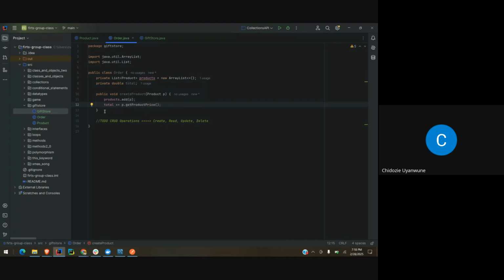Then I also want to be able to print the products at the end, because we are not using a database or anything. We'll be able to print the products that the person has bought. They can decide to buy multiple products before we end the program.